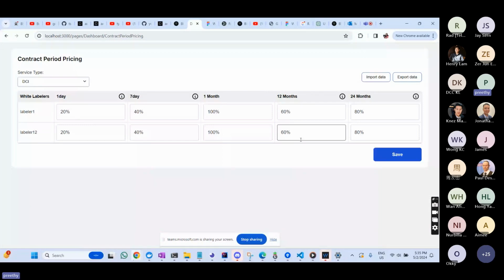This shows the total percentage, the percentage of the total amount. Here we can display all the services available for the white labelers. And here we are listing out all the white labelers. And if the contract is for 1 day, the amount will be 20%, like that.